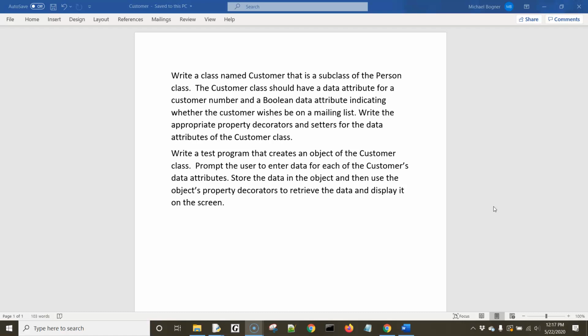The customer class will have data attributes for the customer number and a Boolean data attribute indicating whether the customer wishes to be on a mailing list. We're going to write the appropriate property decorators and setters for the data attributes of the customer class, like we did in the previous video for the person class.